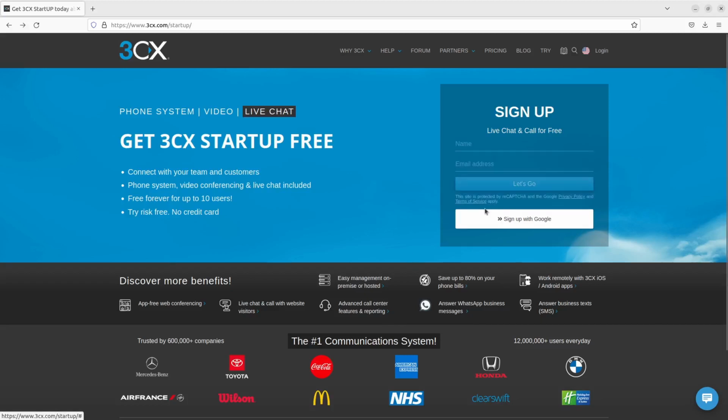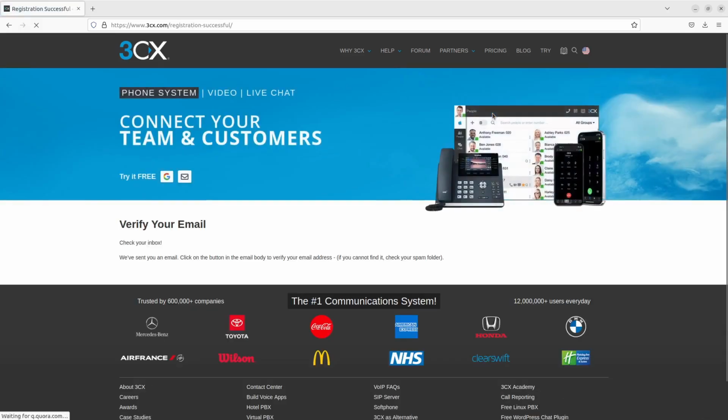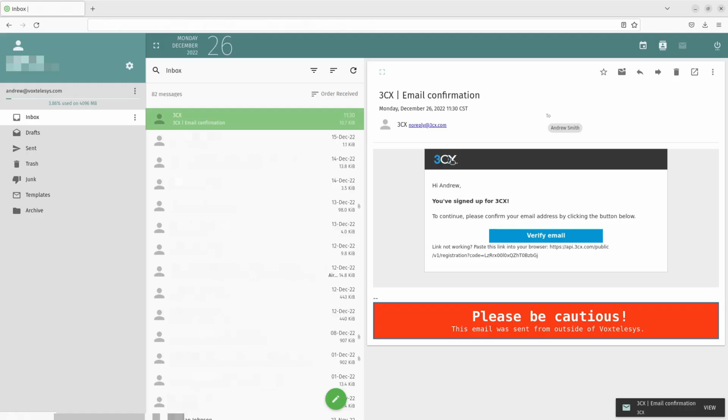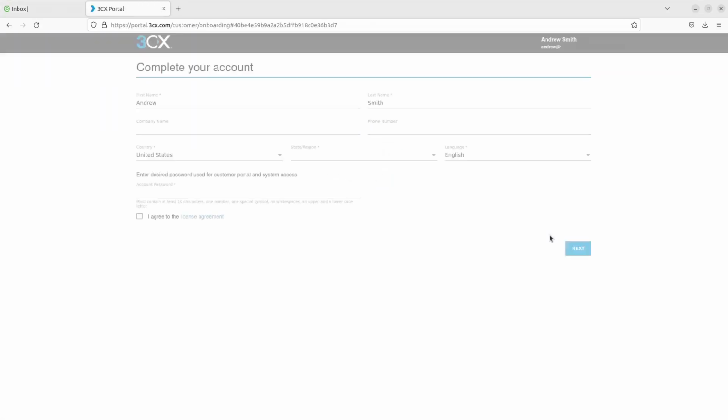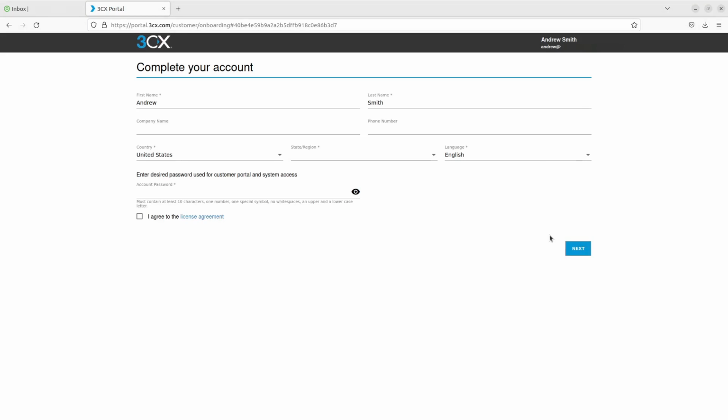We'll click on Sign up with email. Type in your name and email address here. Click on Let's Go when you're finished. Go to your email's inbox to verify your account. Click on Verify Email. In the Complete Your Account section, type in your company's name and phone number.